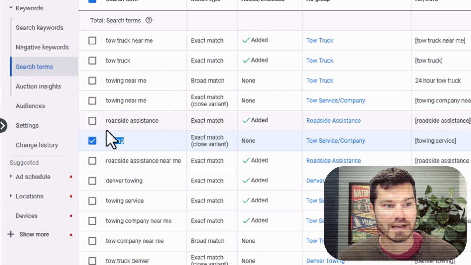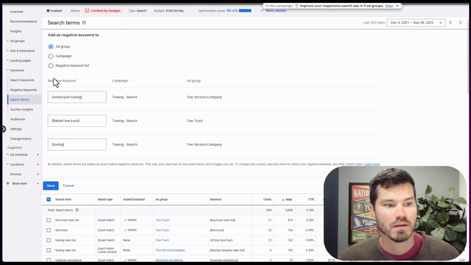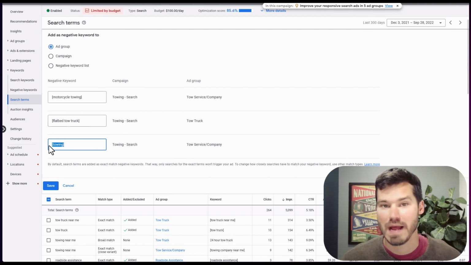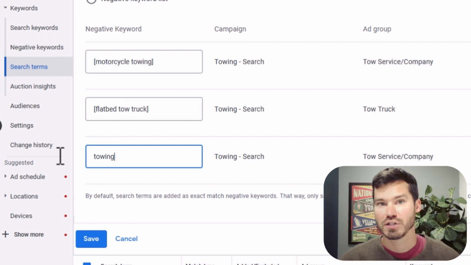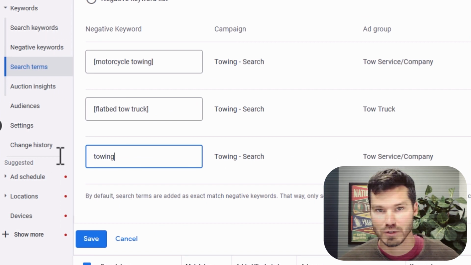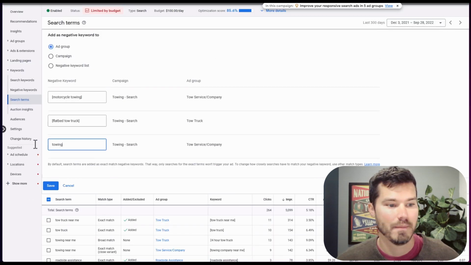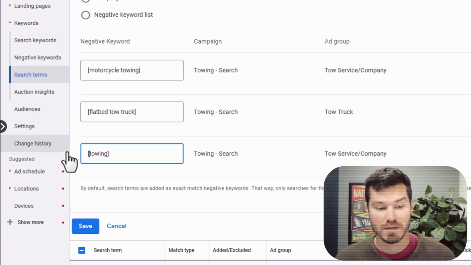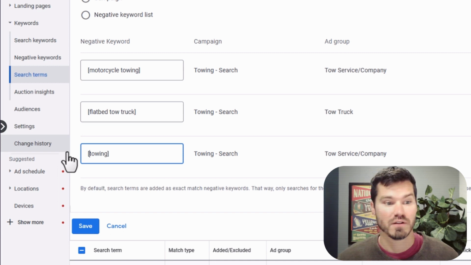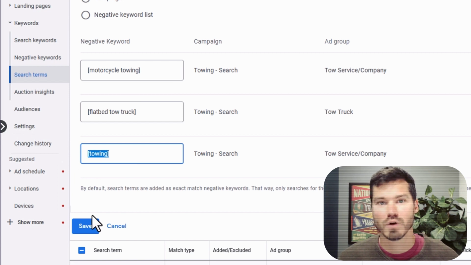So I could select that, add it as a negative keyword, and maybe I would just leave it as an exact match, because I obviously don't want to exclude the word towing whenever it's included in a search. That would be silly. But I might want to exclude the search towing, just single word search exactly like that, because it's too broad. It doesn't have a lot of context in the search. And more importantly, it may have proven to be low converting and cost me a lot of money. So there are times like that where I will use exact match for blocking a single word search, for example.